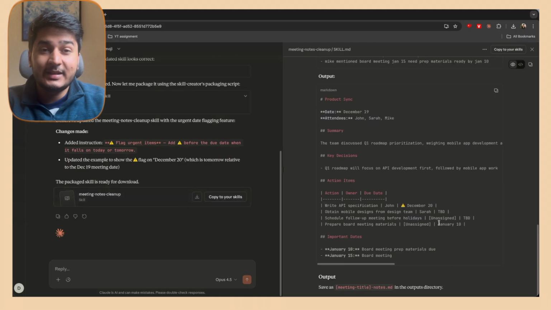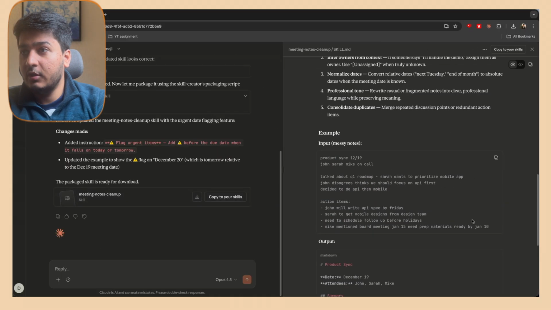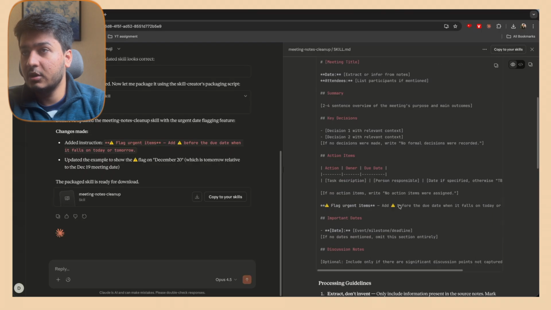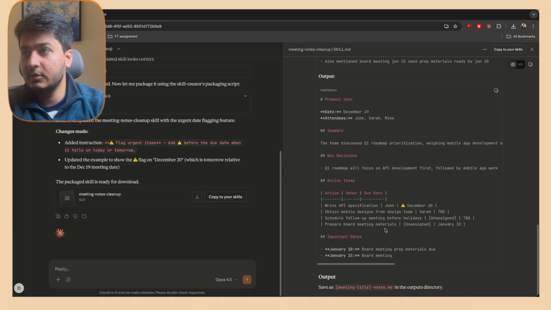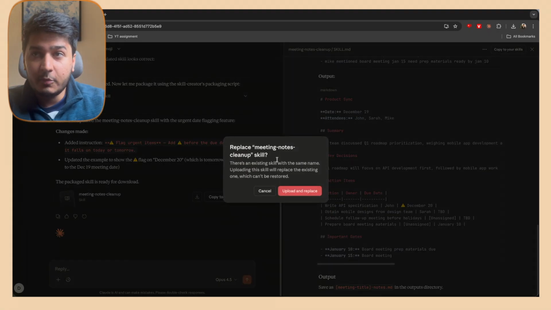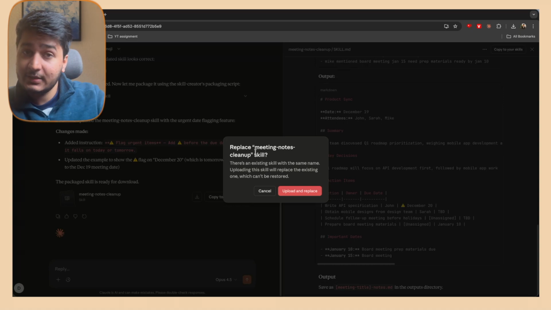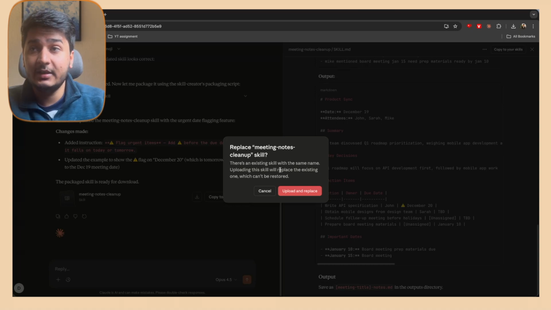So we see that the skill is already created and if I click on it, I see that there is a new instruction of flag urgent items, and the example itself also includes the same. Now you can directly click on copy to your skills and it will give you an option whether you want to replace your existing skill, because there's an existing skill with the same name and uploading this skill will replace the existing one, which can't be restored. And that's what I want. So I will just click on upload and replace.